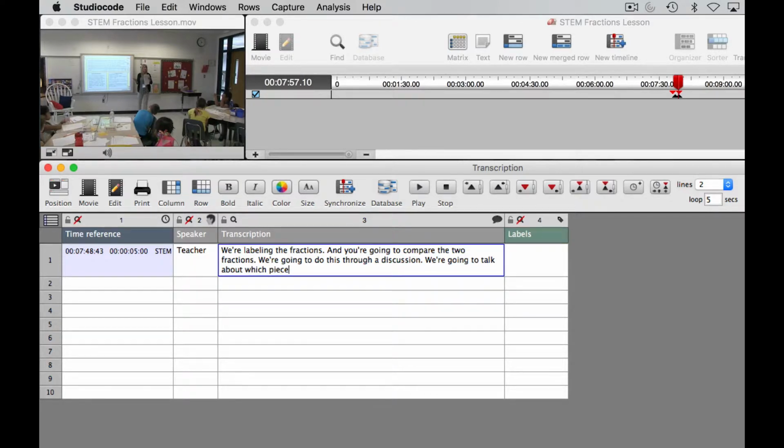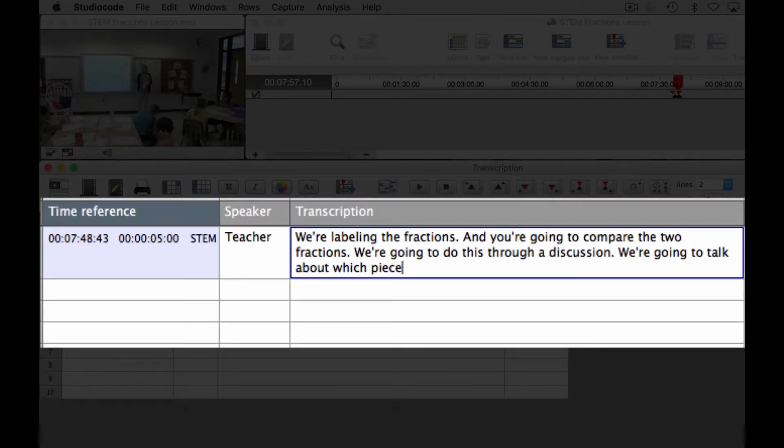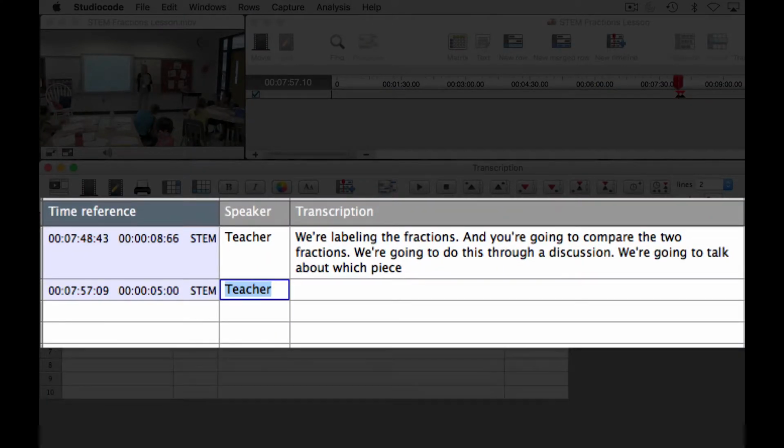I'll use Control-O to mark out. Now when I do this, watch what happens to the cursor in this sorter. I'll hit Control-O right now. That ends or marks out the first instance. So one thing that happened is this duration just switched from 5 seconds to 8.66 seconds.